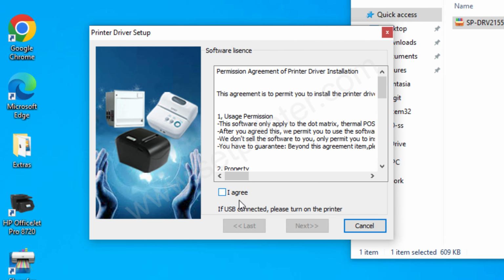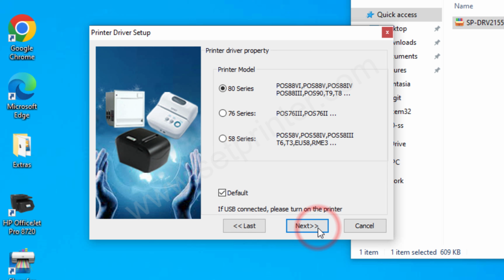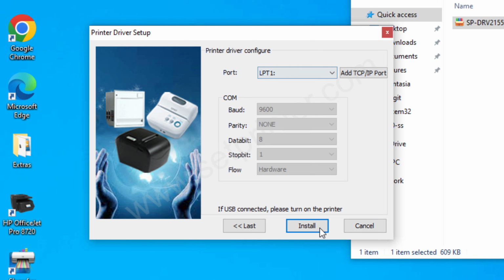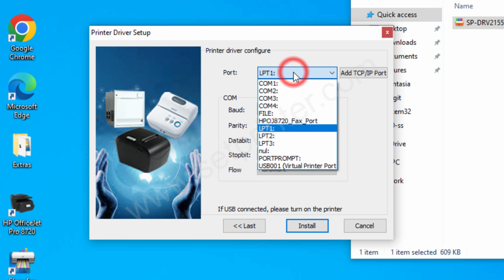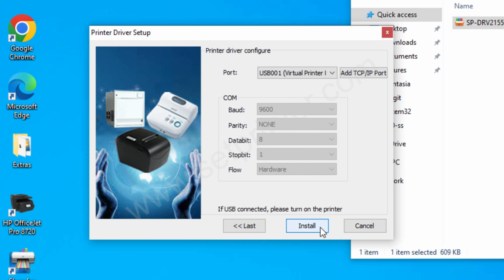Click on this checkbox I agree and then click on next. Choose this option, 58 series, and then click on next again. Now choose the port of your printer where your printer is connected right now. I'm going to select USB 001. This is recommended, so please select that and click on install.